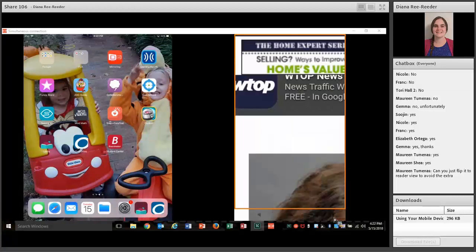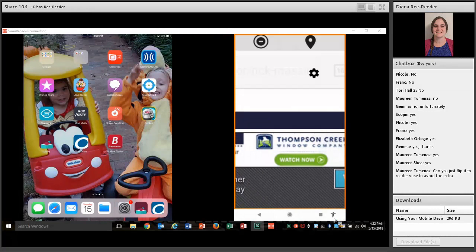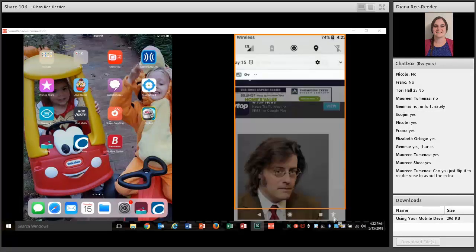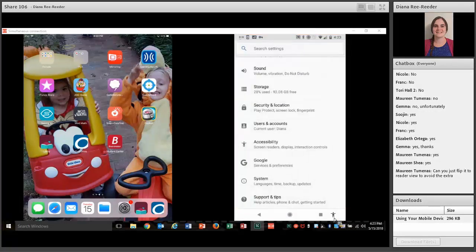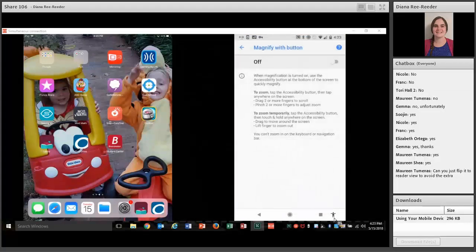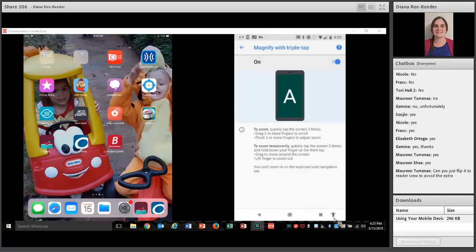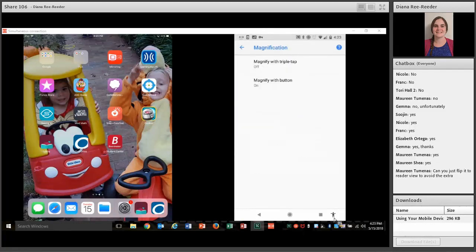Come on. Pan. Keep going. There's my accessibility button. There we go. So maybe I will put that on my button instead of with my triple tap. I'm going to turn that off. So you can magnify on the screen.